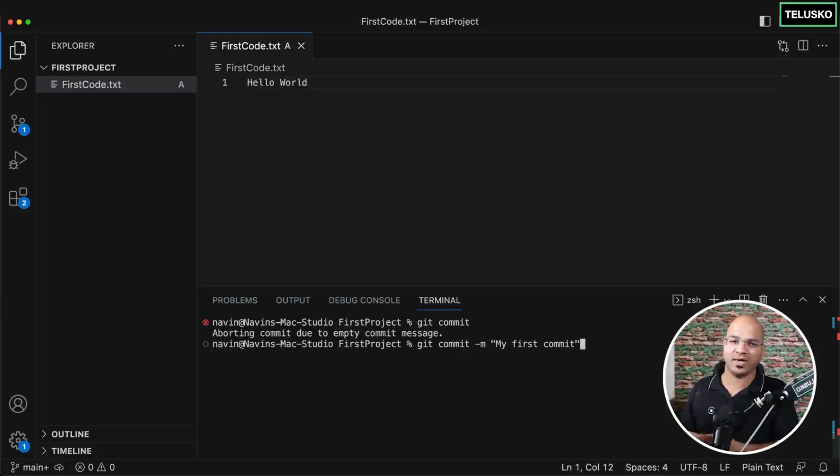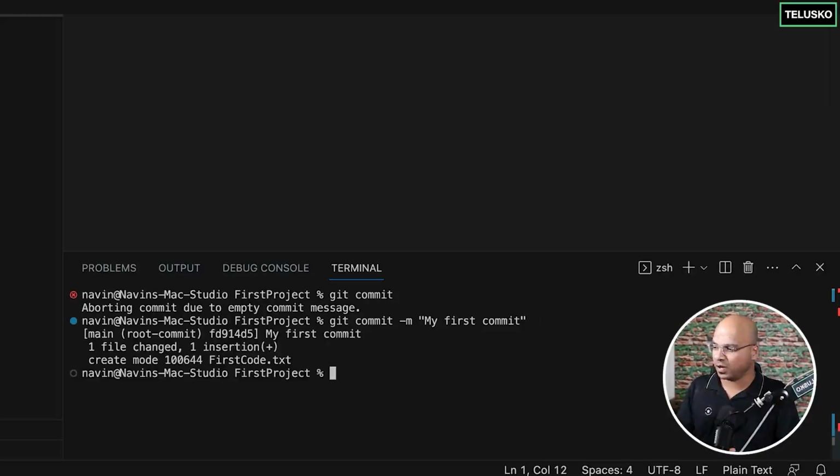Now, of course, this type of message should be logical. It can define what features you have added. Maybe you have resolved some bug, you can mention that there. Or I have seen a few projects or companies that follow something called issue tracking. So if an issue or ticket is created, you also mention the ticket number, which ticket you have resolved. When you press enter, it says one file changed, one insertion. So we were able to do our first commit here.